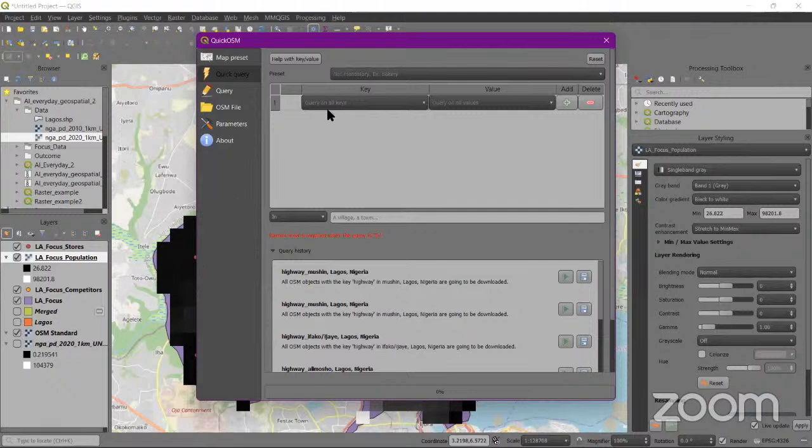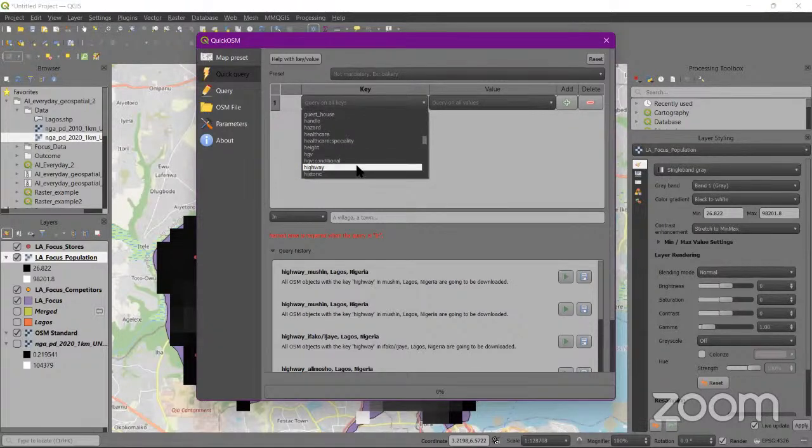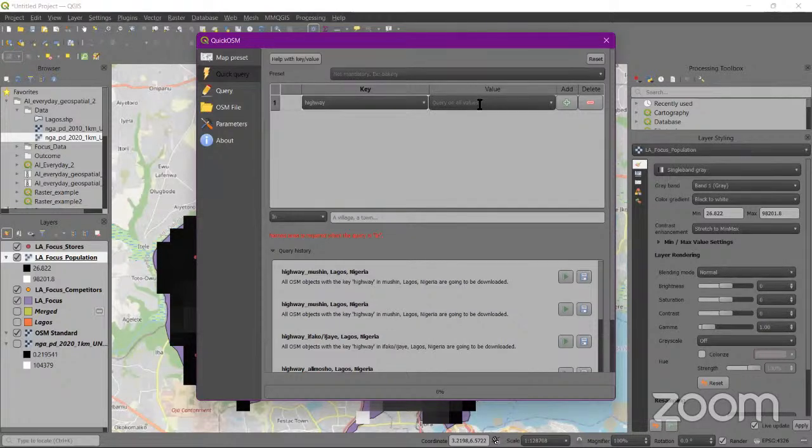QuickOSM is used to extract any shapefile you wish to get from OpenStreetMap. As long as it exists on OpenStreetMap, you can use QuickOSM to extract it. So go to quick query. What do you want to query on? What are the keys you're searching for? Because I know roads are stored on OpenStreetMap as highways, I'm looking for highways. So this is highway. Then what query value do I want? What type of highways do I want?